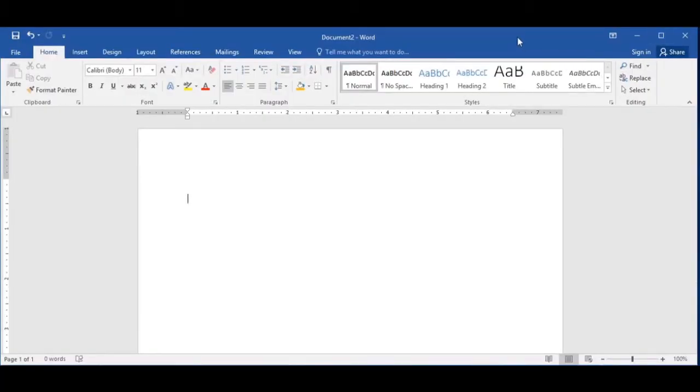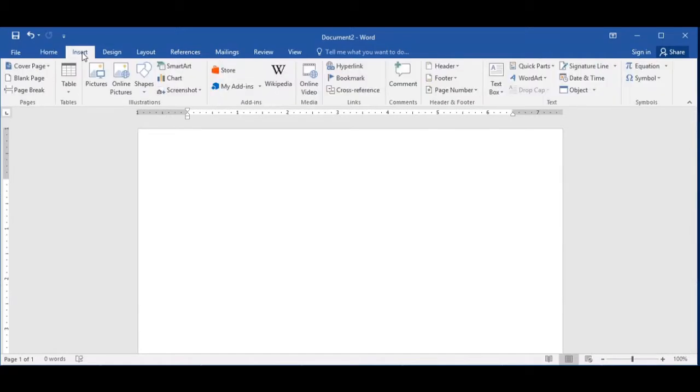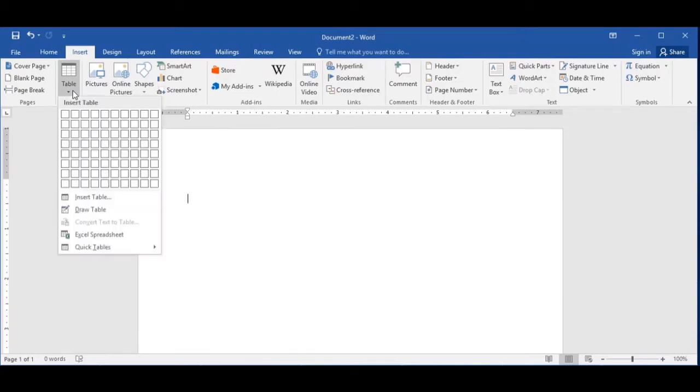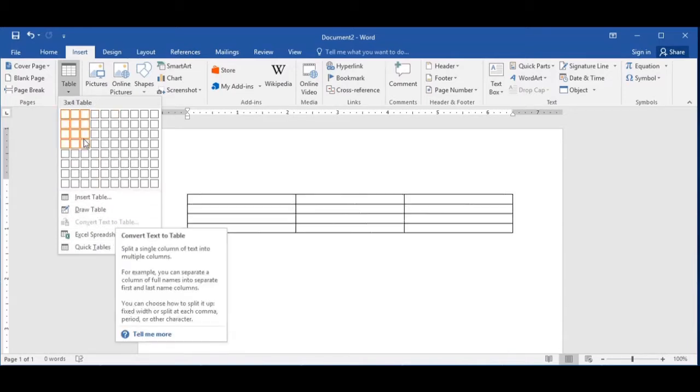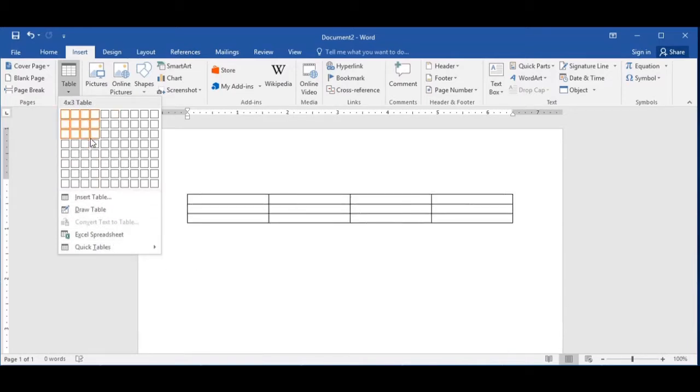Hello everyone, here in this video I'm going to show you how to create tables and how to do the modifications of a table. First you have to move to the Insert tab. In the Insert tab you can see there's a group called Tables. In the Tables group there's only one option, that is Table. By using this Table option, there are several ways that you can create a table.